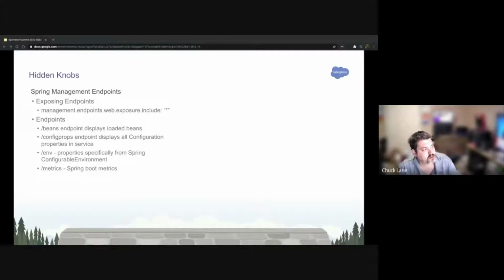And there's a whole set of Spring management endpoints besides these. These are just some of the key ones that I called out. But yeah, I'd take some time to look at those and see if there are other ones that you can use to get a better look if you're running into issues.